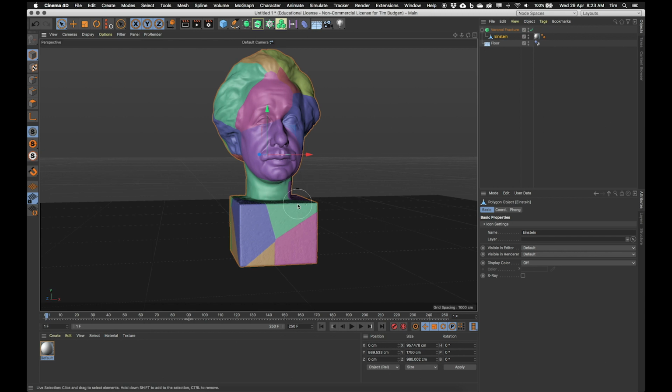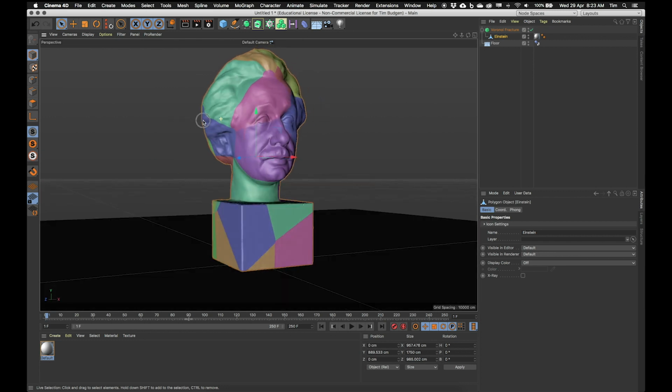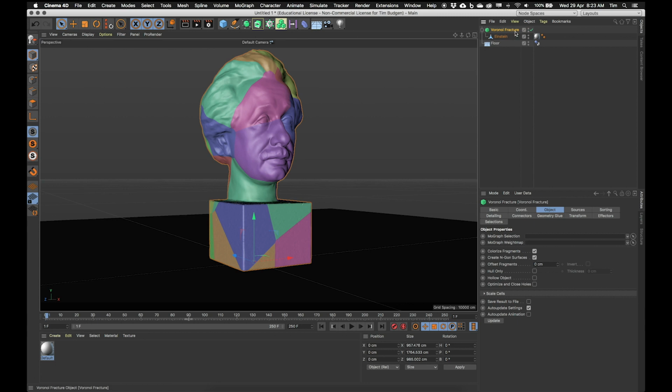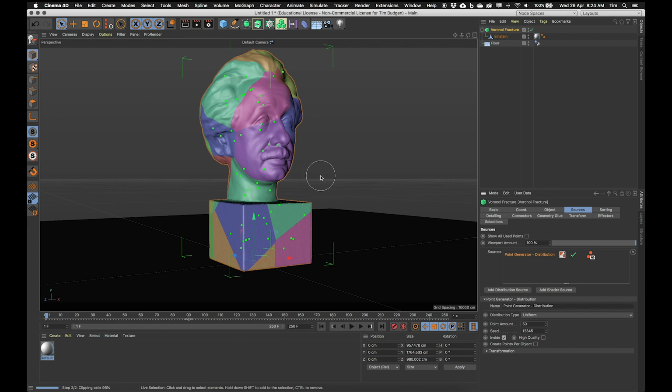Now, to increase the number of pieces, as we can see, all these different colored chunks are quite large on my statue. I'd like some smaller chunks. So the way that we do that is go to our fracture. If we go to the sources tab, in here is the point generator. The point generator is creating all the different shattered pieces inside our fracture. So if we select this point generator, down towards the bottom we'll have an amount, point amount. So I can change that. Let's put, say, 50 in there. Give it a few seconds to calculate that new shatter.